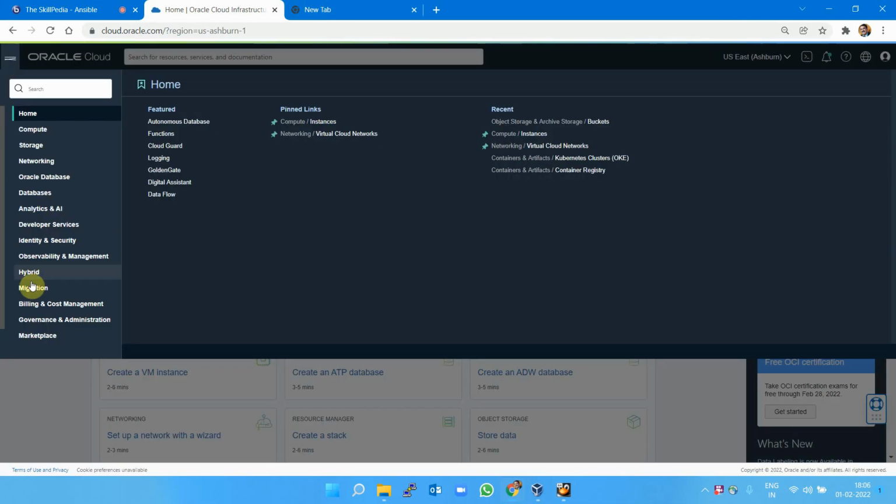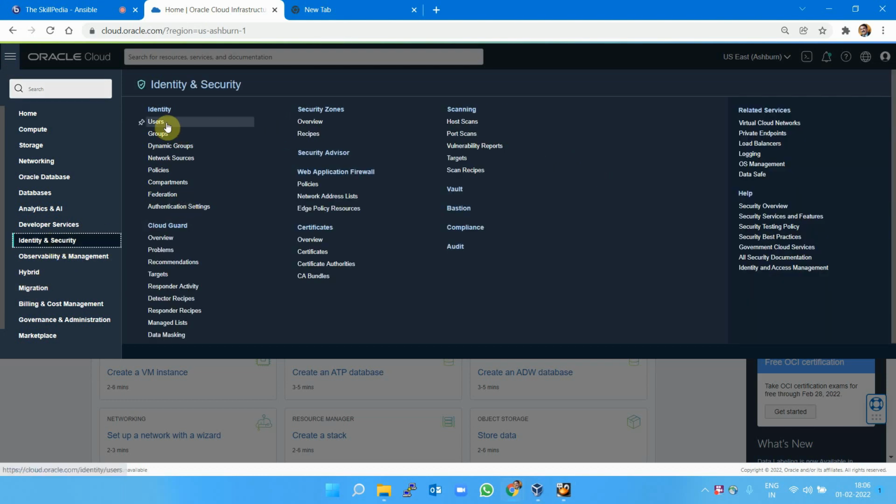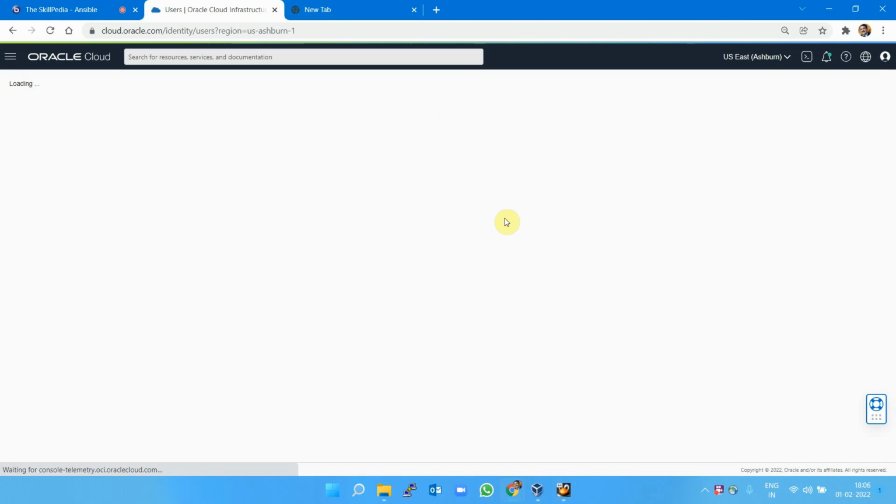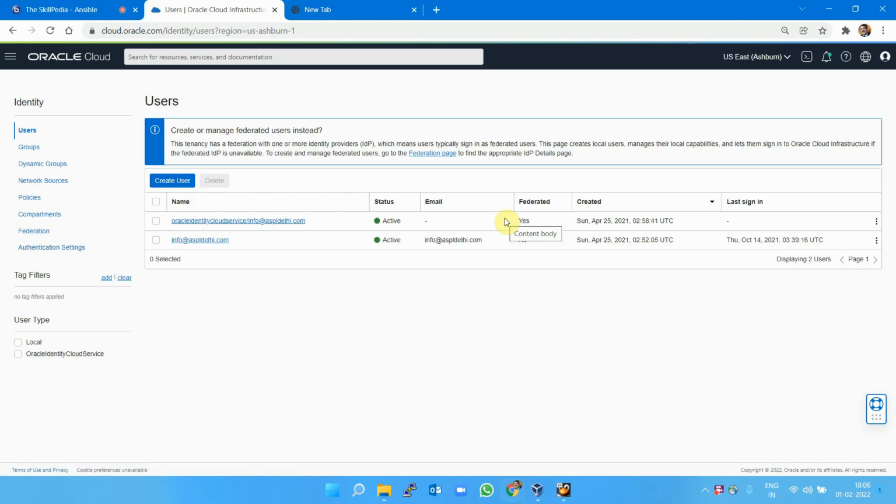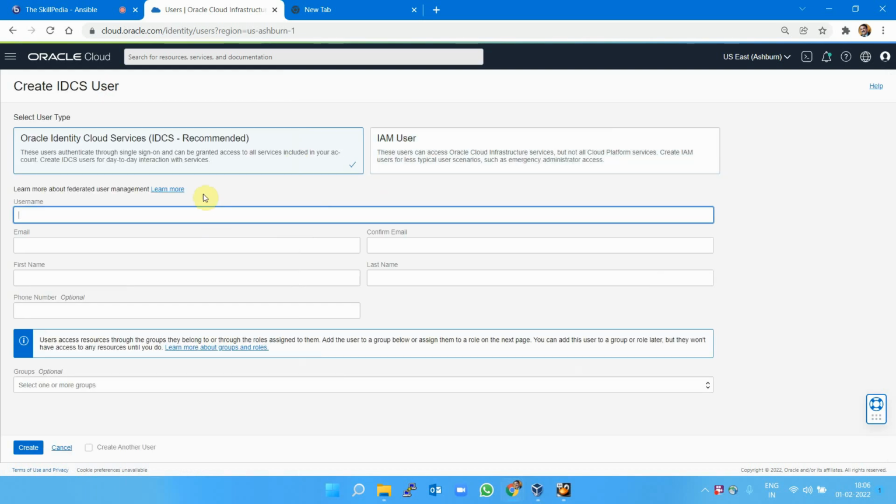For that, we have Identity and Access, Identity and Security. And here we have Users. I'm going to create one user because I want to allocate the user complete administrative rights. So I will be using that option here, Oracle Identity Service or Identity and Access Management. The recommended one is IDCS, though you can select IAM user also.